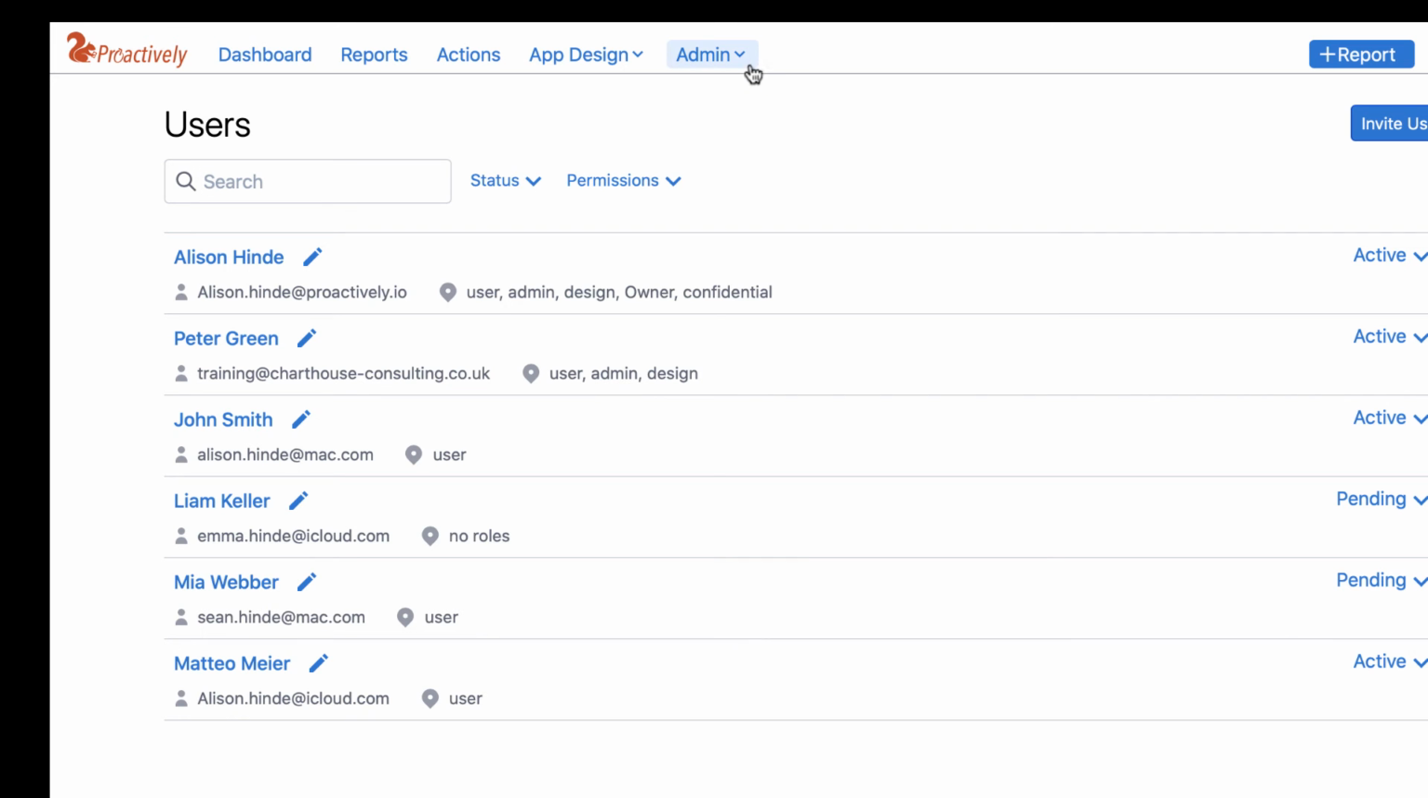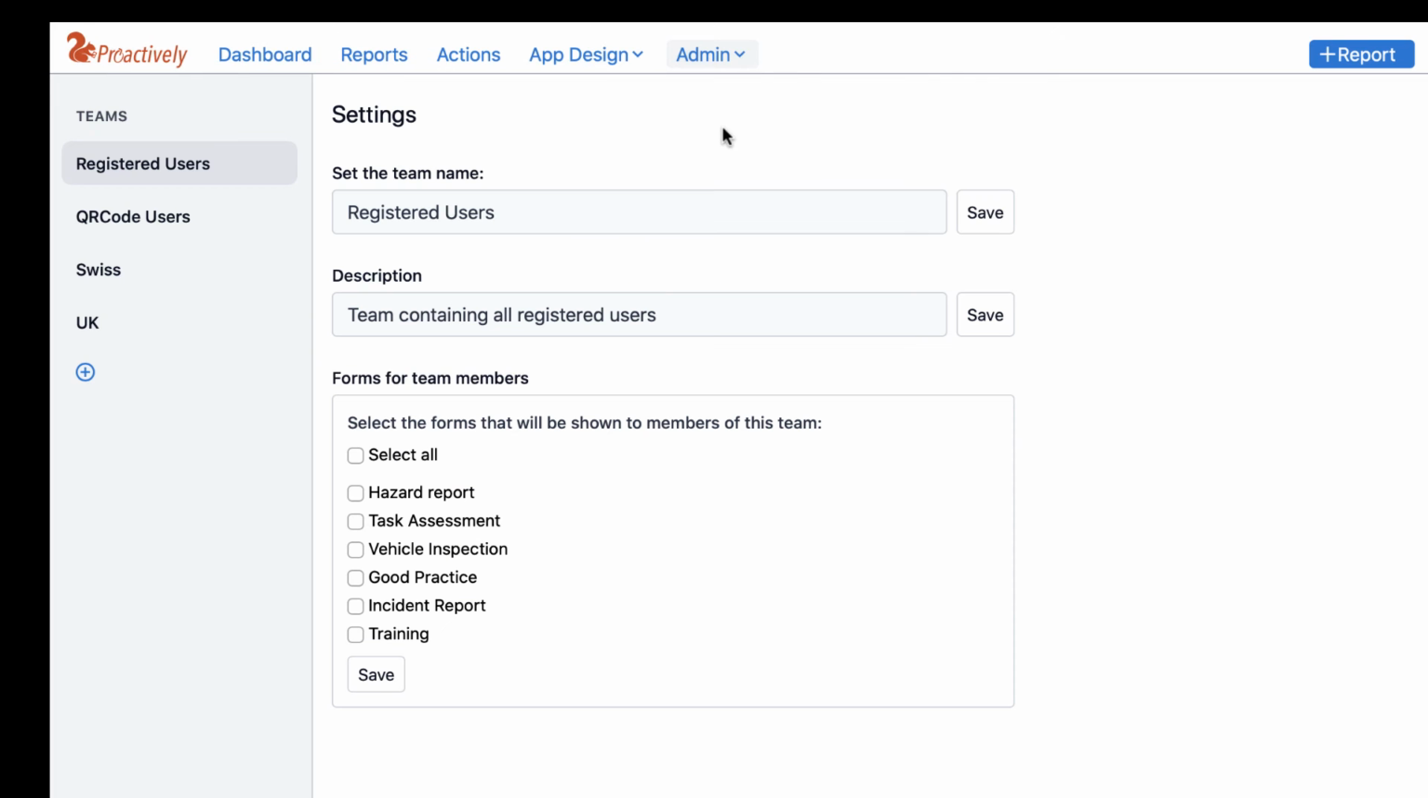Let's open the Teams tab. We can see the 4 teams on the left-hand side. On the right is the team name and a description of who's in that team, and then a list of all the forms that are allocated to that team. So for registered users at the moment, there are no forms. For QR code, also no forms.